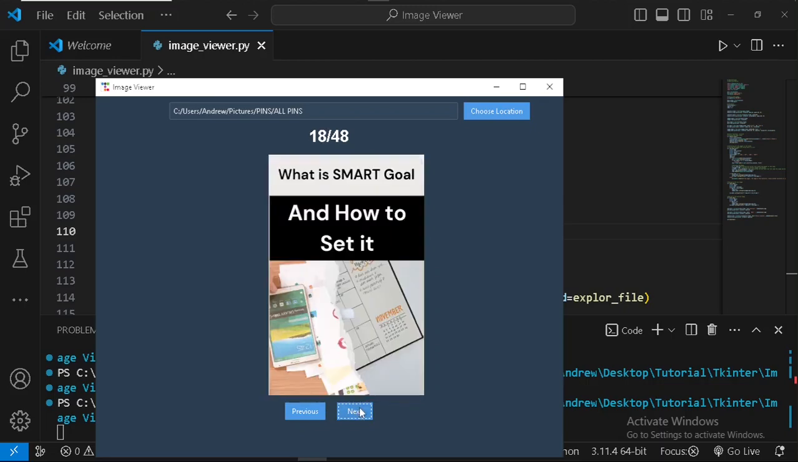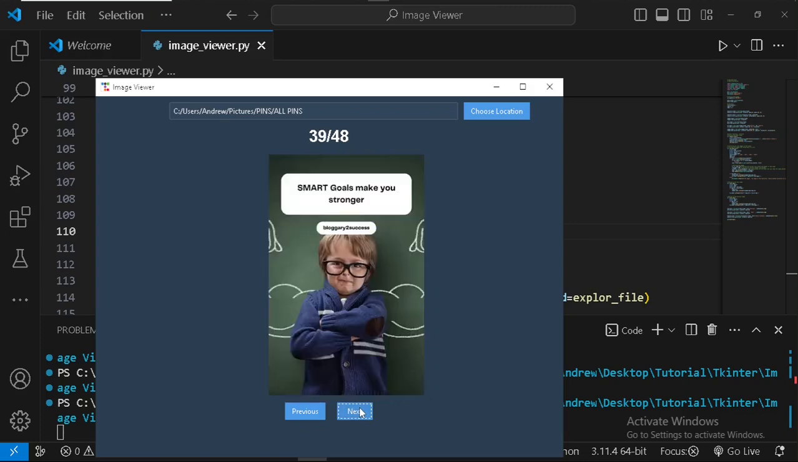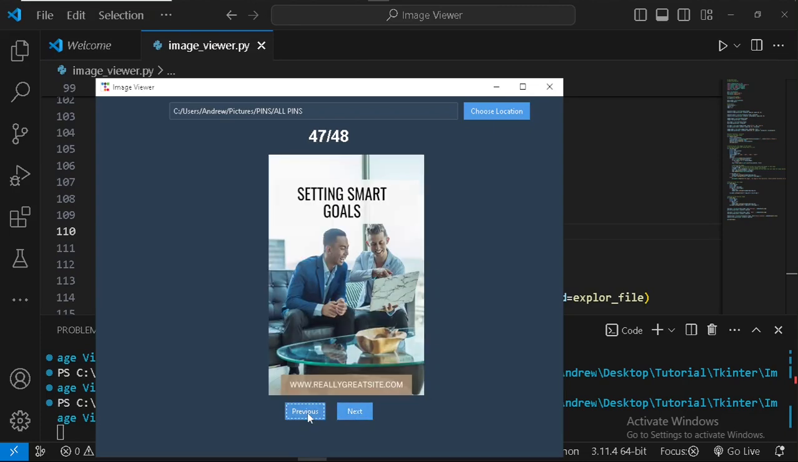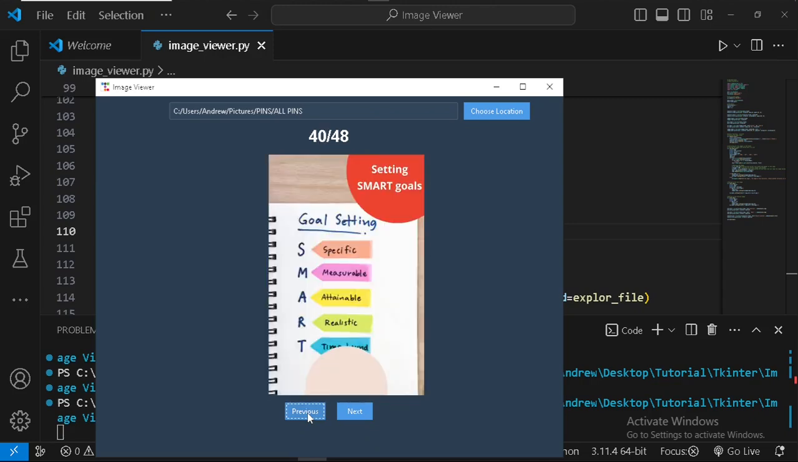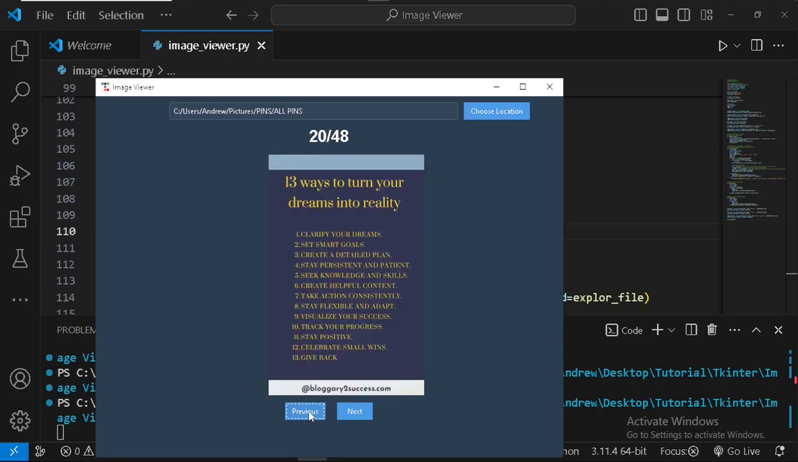So you can just continue going, looking at the images, and regardless of the size, it's going to be balanced. So now I can see I have to start going back. So you can see that now.